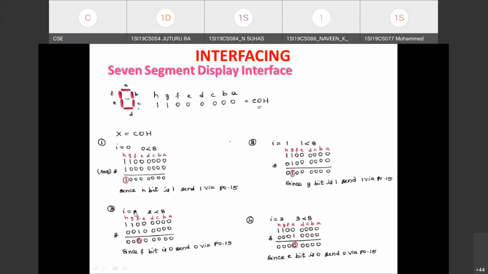Now 80H is right shifted 2 times. What will be the value? It will be 20H, right? That means which bit do we need to test now in the third iteration? The F bit. Now if you perform AND, the F bit status is 0. If you perform the AND operation with 20H, what does it result in? It is all zeros. So with a 0 result, what can we infer? The F bit status is 0.